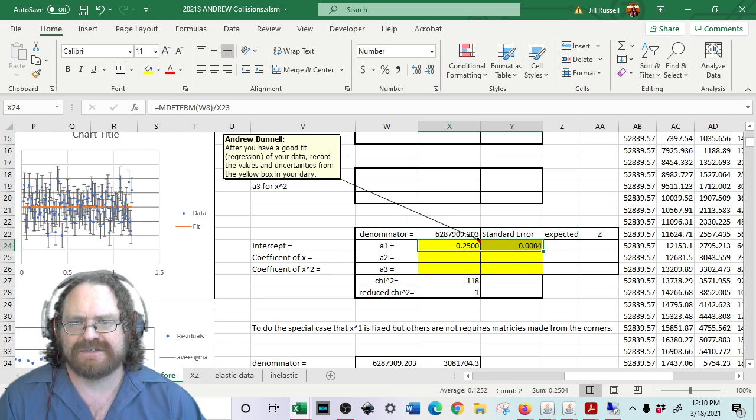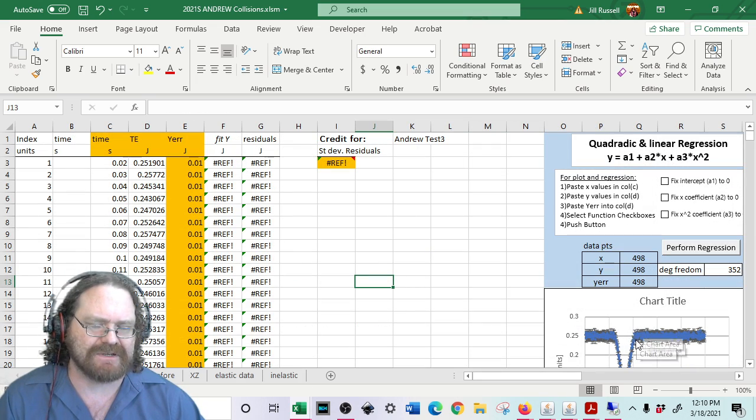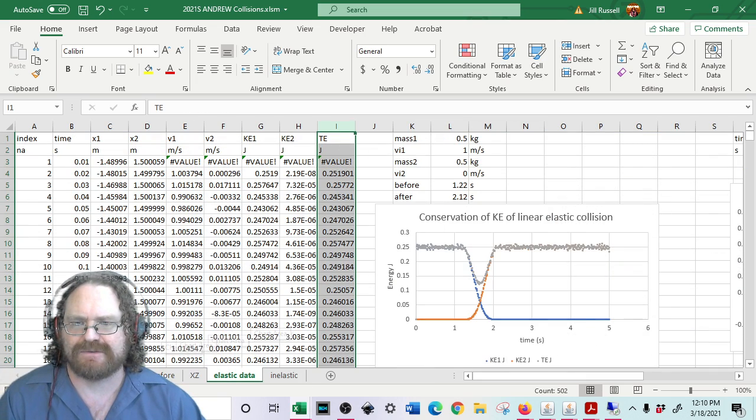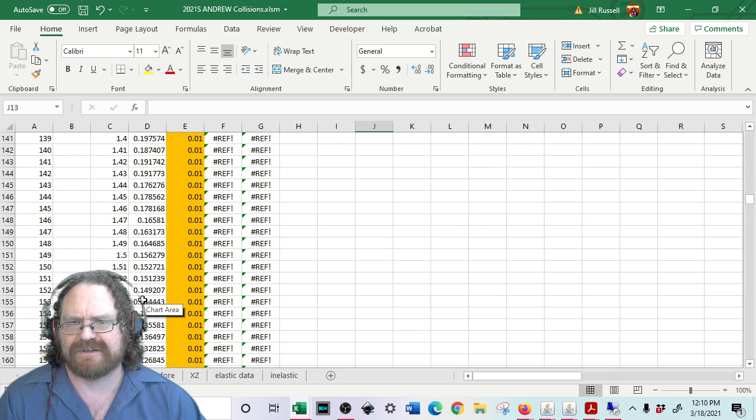Okay, now you're going to do the same thing for energy after, but this time you're going to take a point after. I had 2.12. Just to be safe, I'm going to go ahead to, I don't know, 2.3.